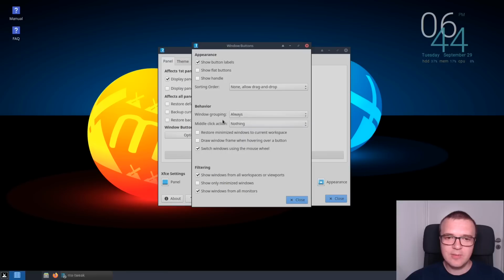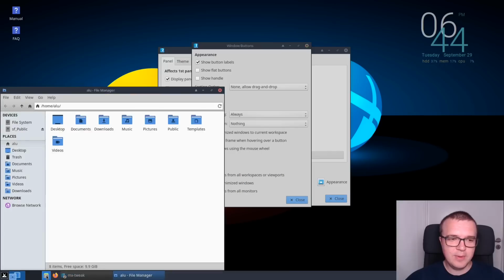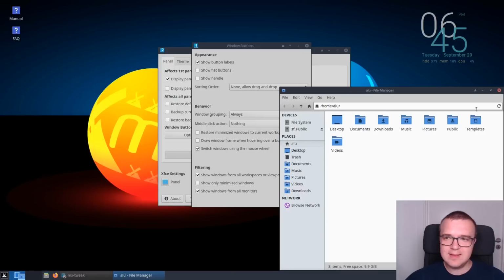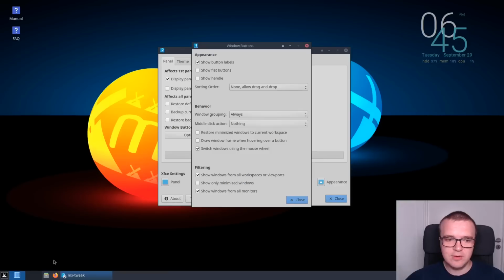Here I select always. So for example, right now I have two windows open which are related to MX Tools or MX Tweaks, and they are grouped together as you can see. The same would be if I open, for example, two file managers. They will be grouped together and I can navigate between them. I think this is a very useful feature if you have a small screen and you don't have a lot of space on your panel, and in general it is more productive when you group the windows if they belong to the same program.